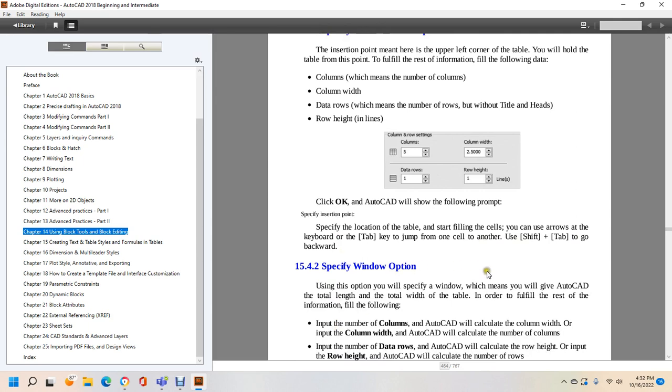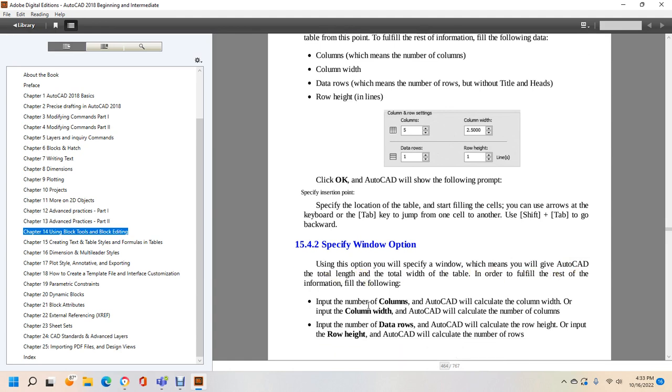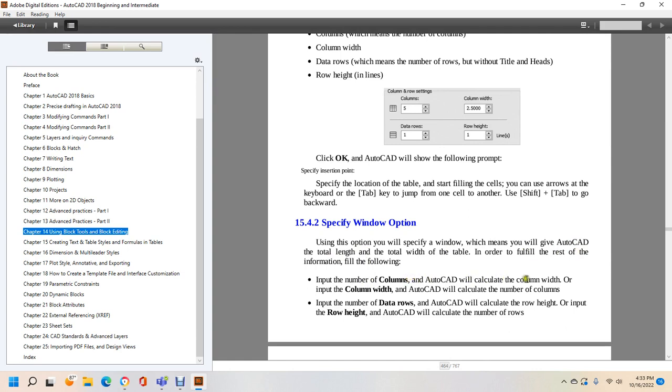Now the specify window option. Use this option to give AutoCAD the whole length and width of the table in order to fill in the rest of the information. Input the number of columns, and AutoCAD will calculate the column width, or input the column width, and AutoCAD will calculate the number of columns. Input the number of data rows, and AutoCAD will calculate the row height, or input the row height, and AutoCAD will calculate the number of rows.